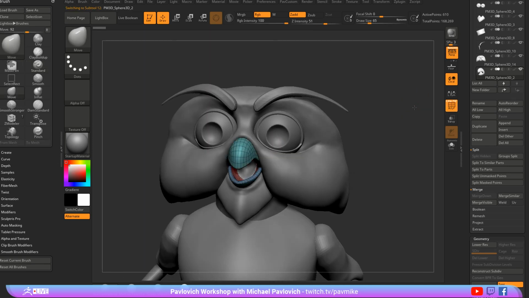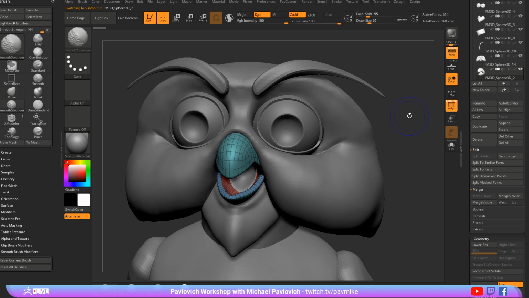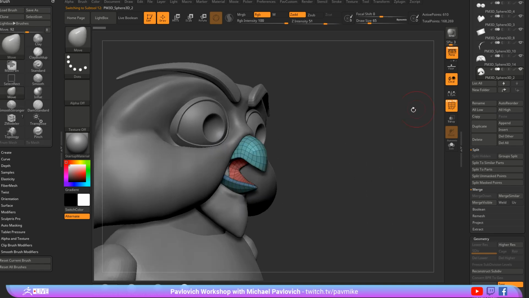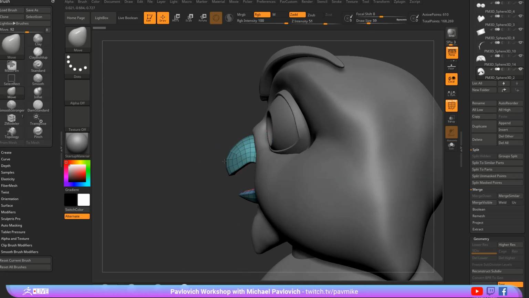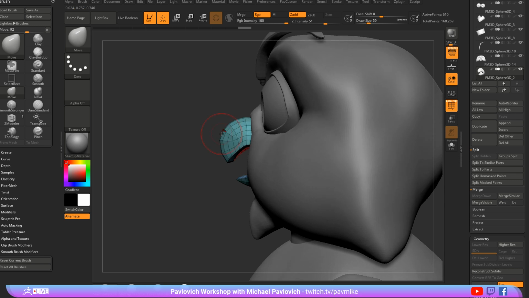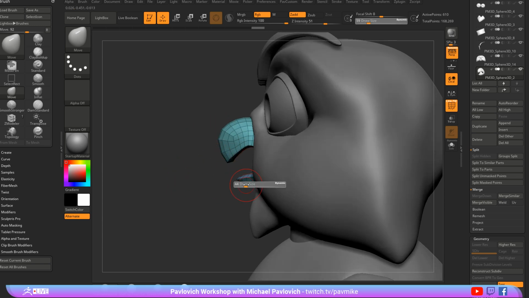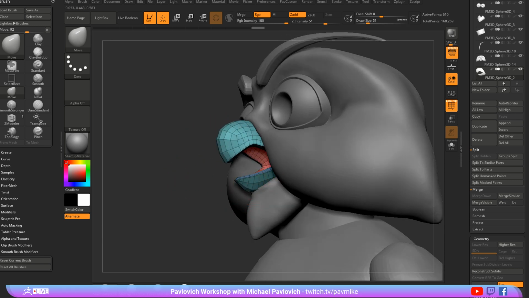Now this is subdivided geometry, so we can do Shift D to turn off our dynamic. It's a little bit heavy. Well, maybe not. Depending on what you want to do with this beak later, it might be beneficial to have quite a bit more geometry to kind of play with here. And we'll go ahead and pull this down, give him a little bit more character.